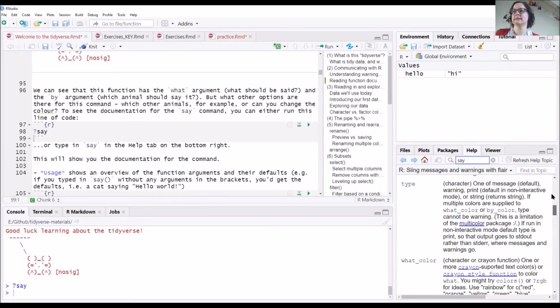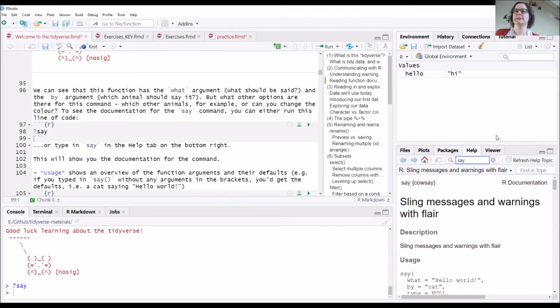And you can see that over here on the bottom right in the help pane, I can now see the documentation for the say function. You can either do ?say to see that information, or you can just go to the help pane and type it in here. Both get you to the same page. This is the documentation for the say function. It straight up tells you that it's from the cowsay package, so that's useful if you're looking for a function and you forgot which package it was from.